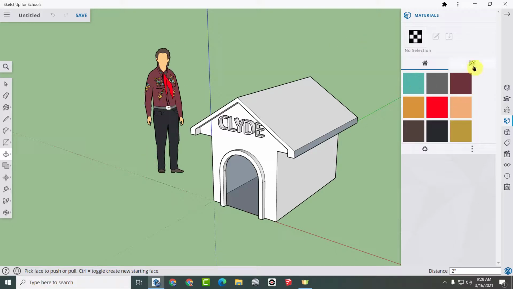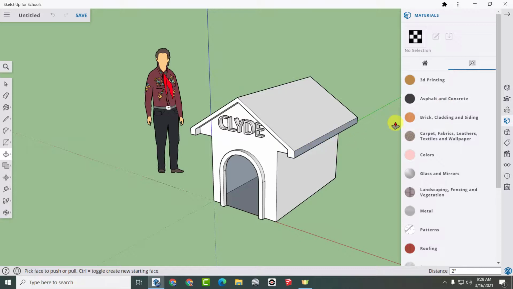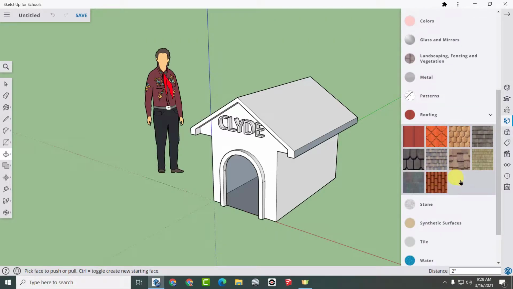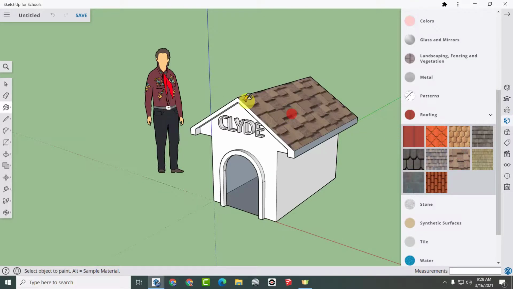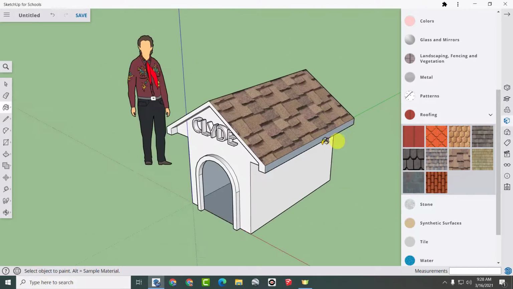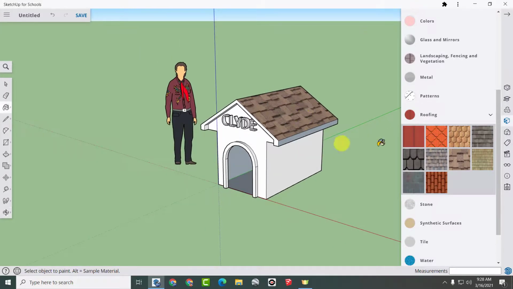If we look for other colors and textures here, we can browse and find appropriate ones for what we're trying to do. So let's start at the roof. We have roofing. You can pick whatever roof textures you like. I'm going to pick this one here. Then, as you move over the drawing, you can color one face at a time. And if you did your size and scale right, you'll be able to see those shingles right there, as you see right here.